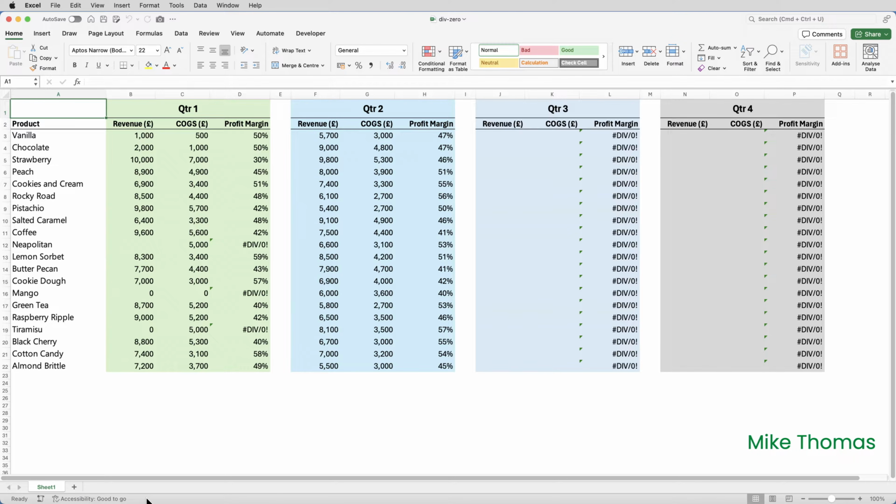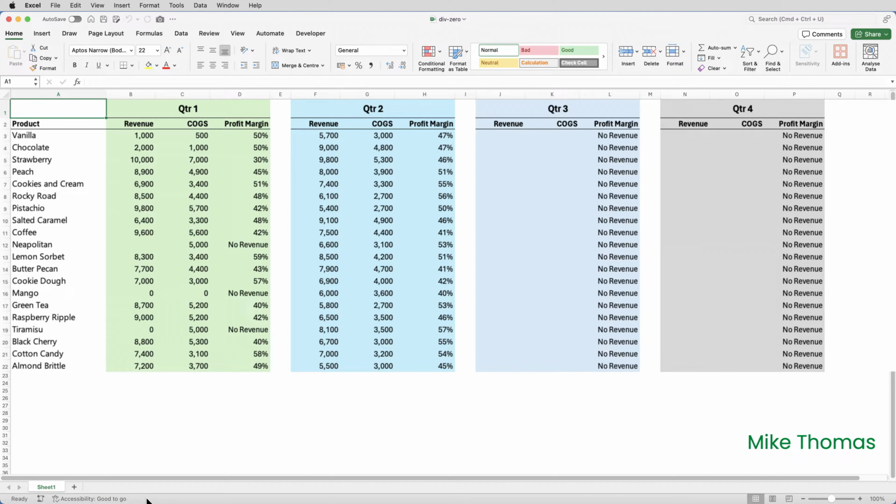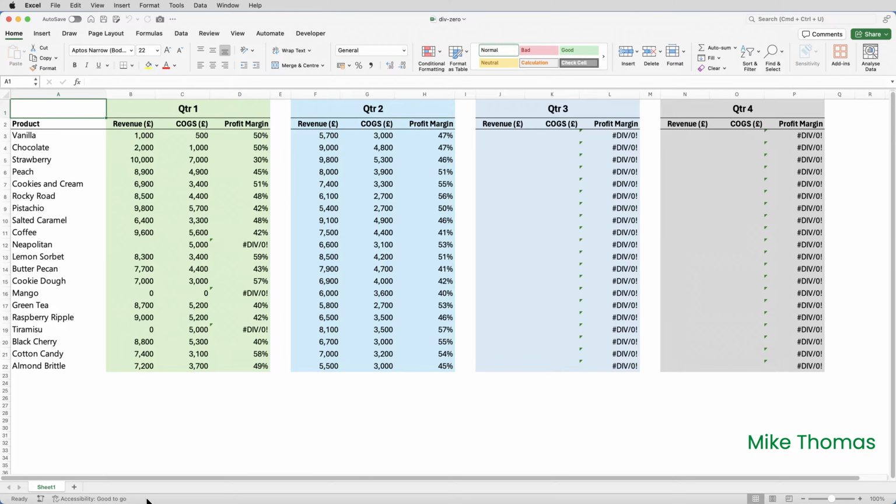IFERROR allows you to replace a #DIV/0! with something else. Anything you choose. It could be a 0, it could be a blank cell, it could be some text. I'll show you all three options. Now, I know that most of the formulas in column D and column H are okay, but we might be using this file as a template for each year. And next year, it might be vanilla and salted caramel that have the #DIV/0! problem.